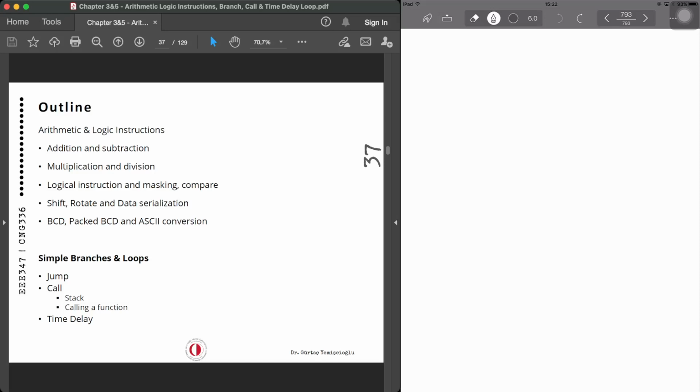Okay, so far we have seen arithmetic and logical instructions, addition and subtraction with the different modes like adding carry, adding immediate word, multiplication and division operations, and logical instructions like AND or XOR, shift left, shift right, rotate left, rotate right, arithmetic shift right, and data serialization. We also saw in the last lecture BCD and how packed BCD can be converted between ASCII and the other way around.